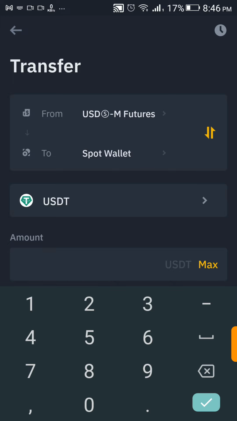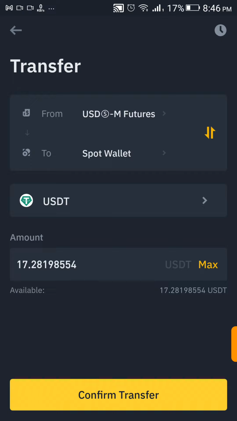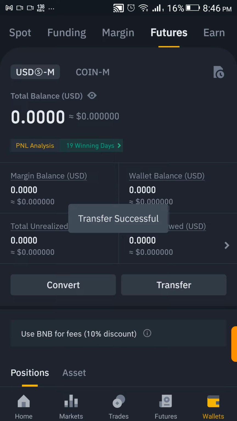I click on the max amount. Okay, confirm transfer. My balance has gone to 0.